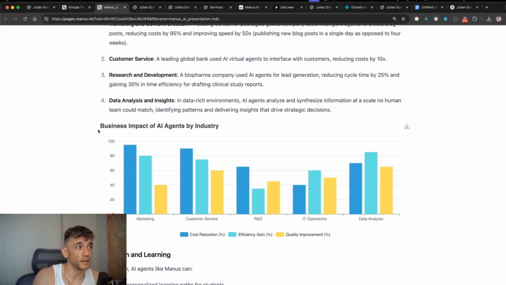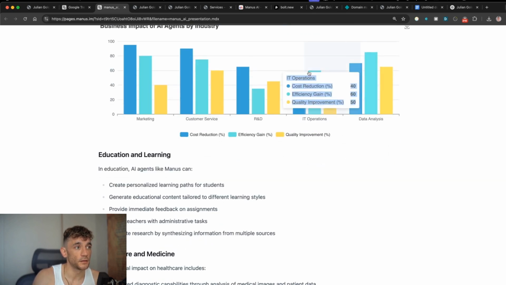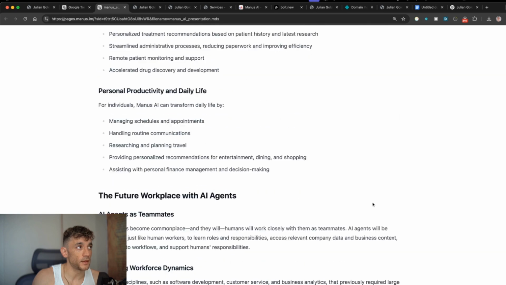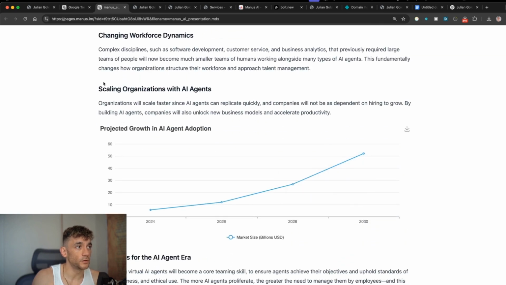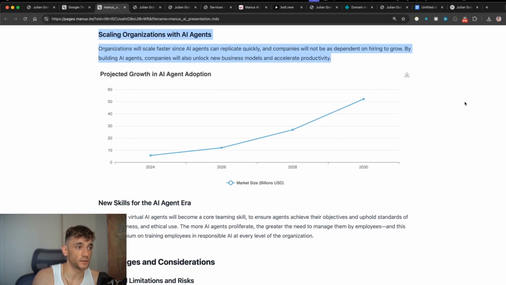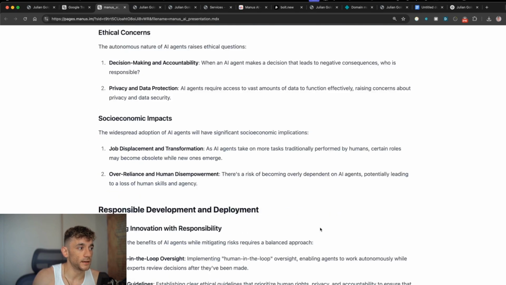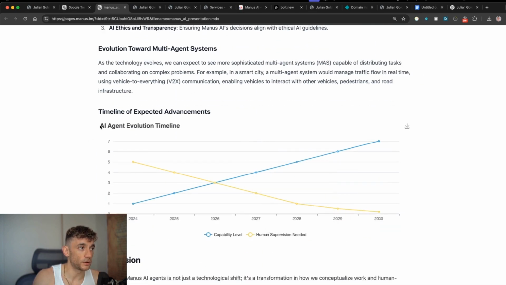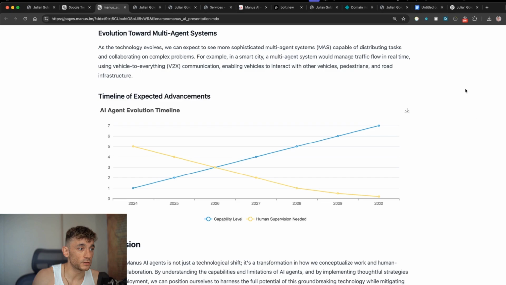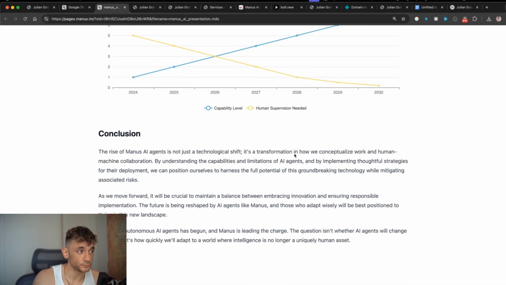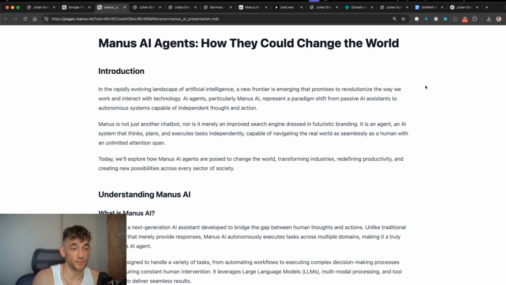But even if you look at, for example, the way that this website is designed, this is all about how we scale with agents, etc. You can see that it's super powerful, right? In the way that it's been laid out, the charts that it's built, etc. The AI agent evolution timeline. But yeah, really cool stuff.